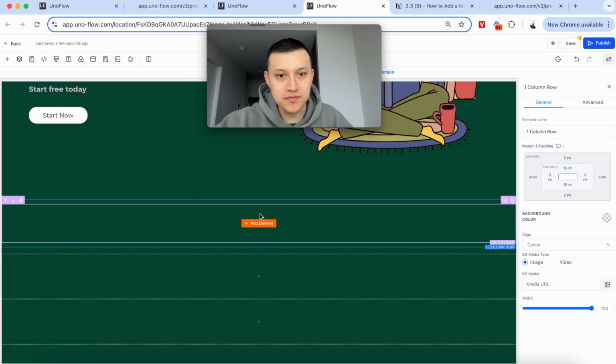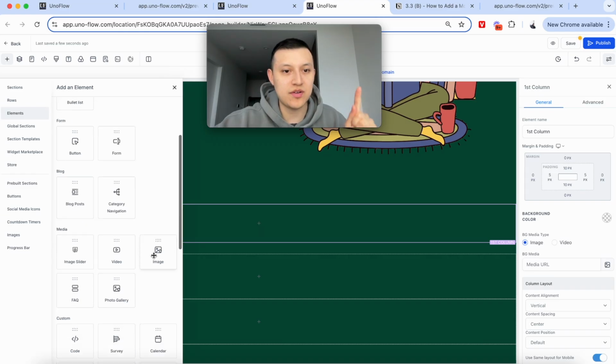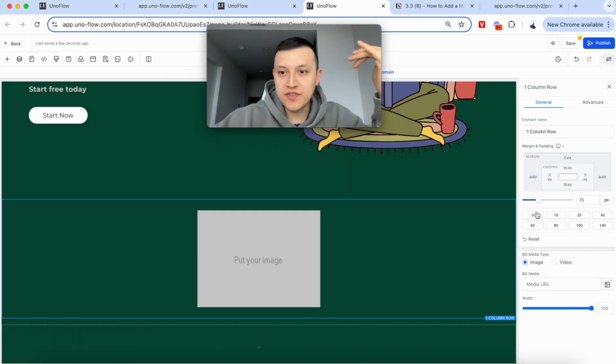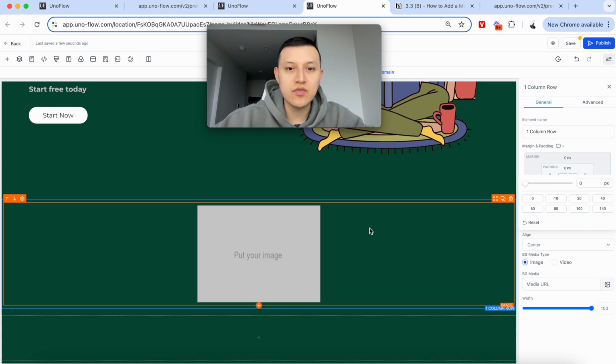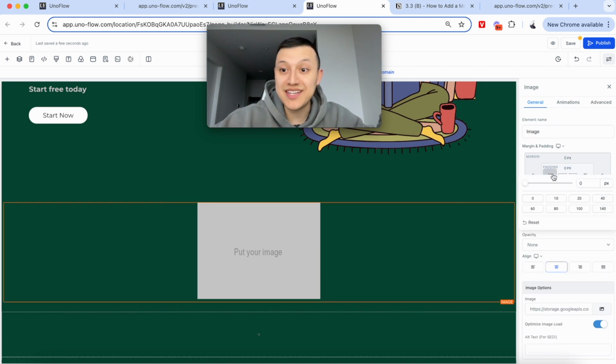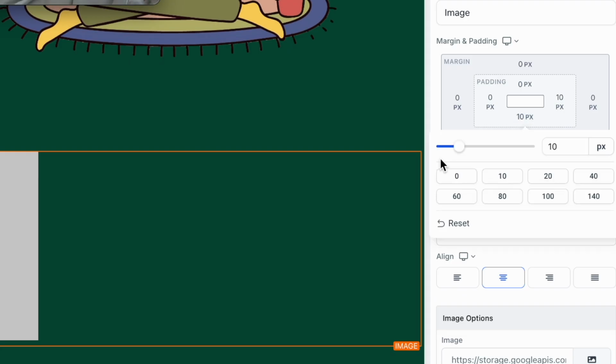So step 1 is going to be add a row. It's going to be 1 column and then 1 element. So the element is going to be an image. Now the first thing I want to do is remove the padding everywhere, just so it looks clean with the effect, and I'm going to remove this on the element as well. So everything is going to be 0 as you see right here.